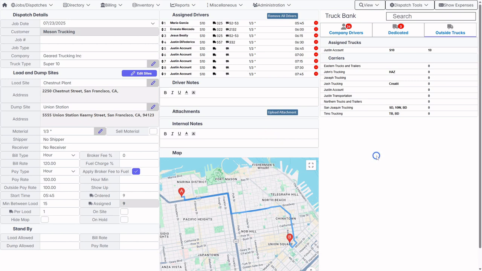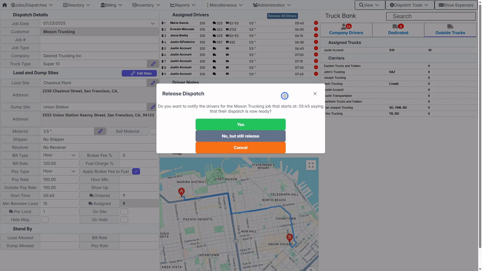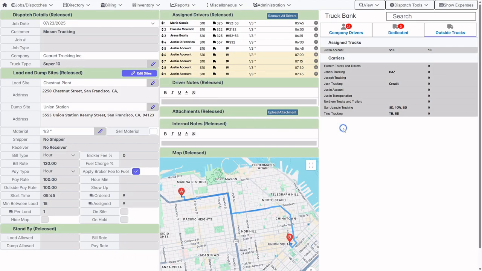Now that we have all the trucks we want for this dispatch, we are ready to release it. In order to do so, first head to the Dispatch Tools section in the top right of the menu bar, and then click Release Dispatch. Because releasing the dispatch will notify the drivers, we ask the user to confirm before doing so. If you're following along, go ahead and say yes, and watch as the drivers turn from white to yellow to signal that they've been notified.